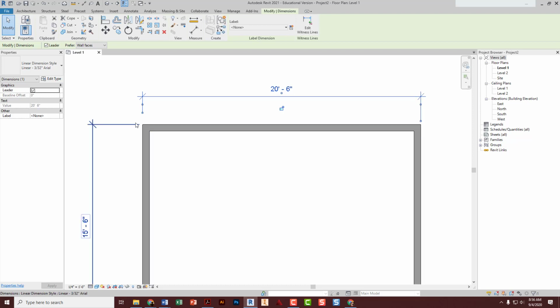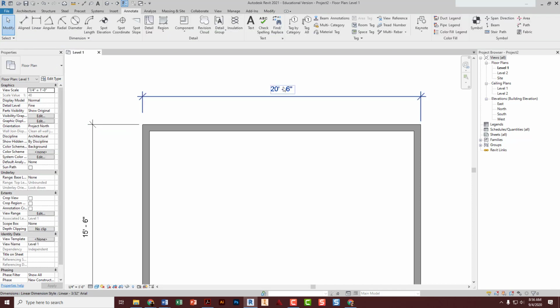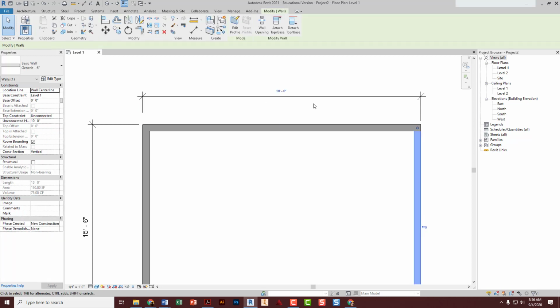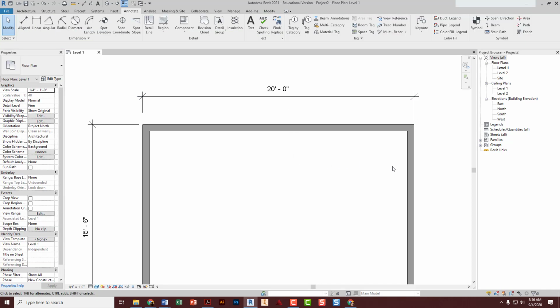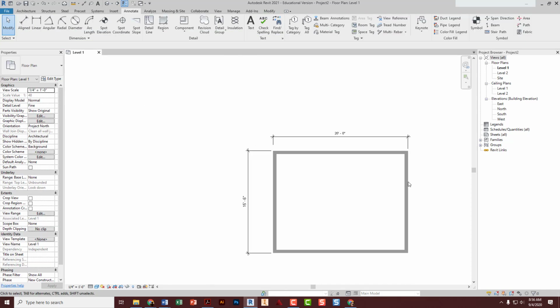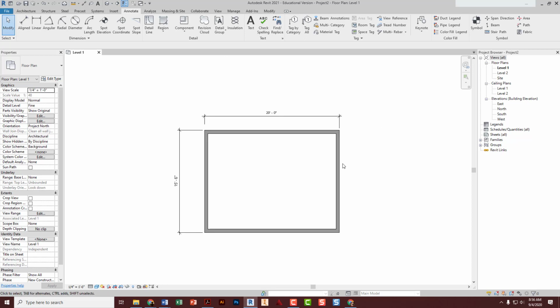Go on the other side, I'll make that match. Now everything's on the outside. You can see now it changed that dimension a little bit, 20 foot 6 inches. And if I needed to change that back, I would just again highlight that wall and go 20, enter, and that brings it back to 20 feet and moves the wall accordingly. Okay, that's a generic wall.